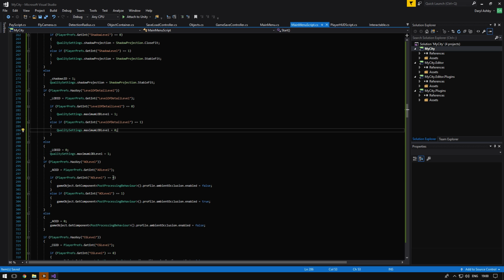Here we go. Now this is where it gets different, because now these graphics options are to do with the post-processing behaviors. So as always, I set the ambient occlusion ID to equal the ID that I've got saved, if I have it.